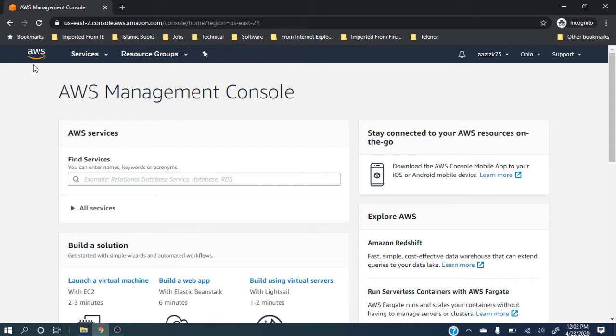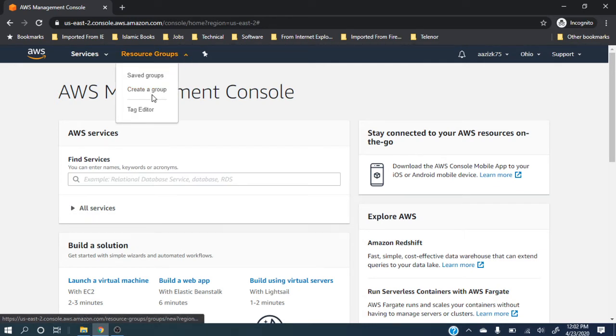This icon will take you back to the console home. This icon is the services. I will go into detail later, and these are the resource groups. If you want to group some resources with tag names so that you can find them easily, then you can create groups, or you can make tags and then associate the tags with the groups, and then you can see your groups from here.